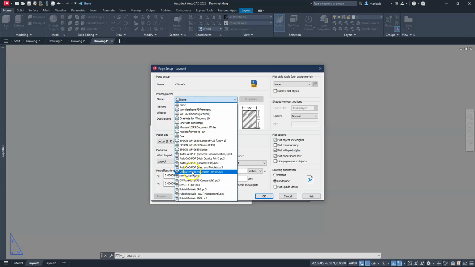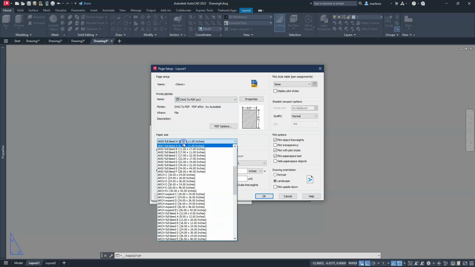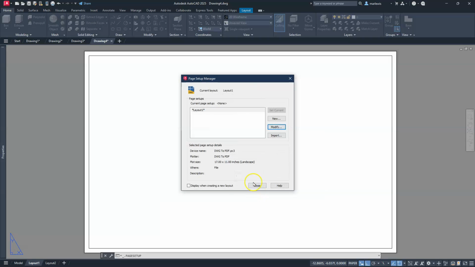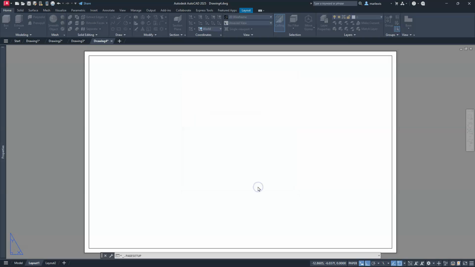DWG to PDF. We're going to find the ANSI full bleed B size 17 by 11. We're going to use the extents. Let's go ahead and center this. 1 to 1 is perfect for what we need, and we're going to switch it to monochrome. Once I hit the OK button, everything should be at the right view.